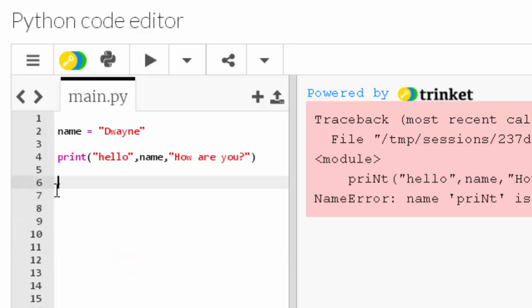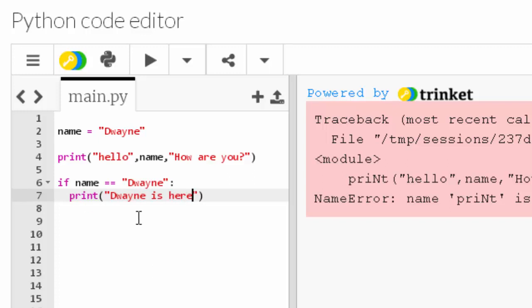Well, let's have a look at a grammar error. And I'm just going to use a quick if statement. If you've never seen these before, well, you're being introduced to it now. If name is the same as Dwayne, print Dwayne is here. All right, so I've now got a first ever if statement.